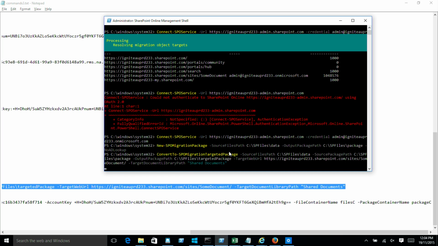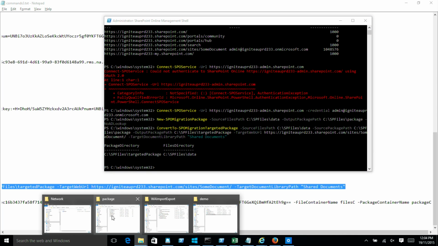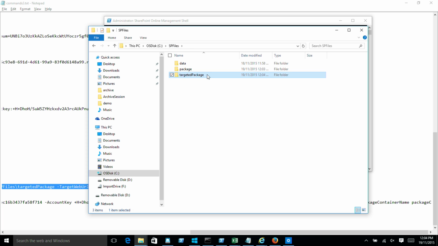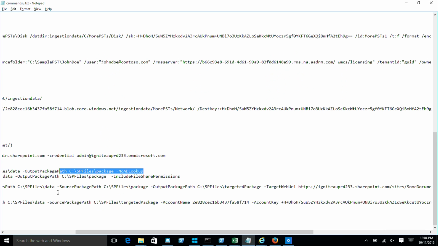Wait a while, it connects to the service and does a bit of a comparison. So this is kind of like a pre-staging, a pre-flight check, if you want to call it that. Once that's done, you'll see that we now have another little area, targeted package, which again has those same files, but they're checked ready to fly.